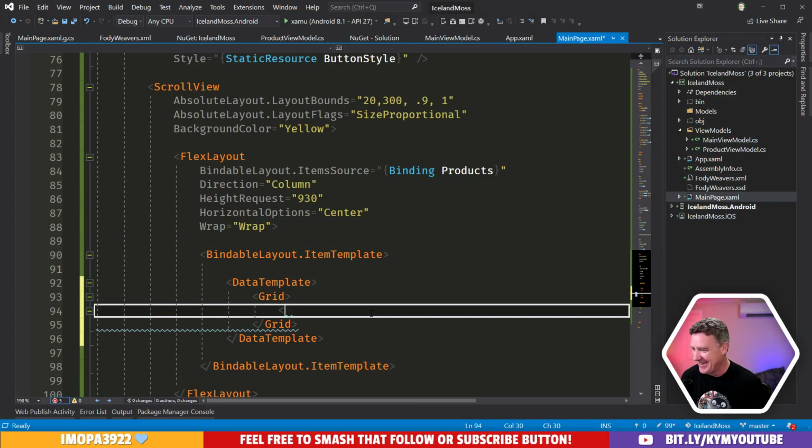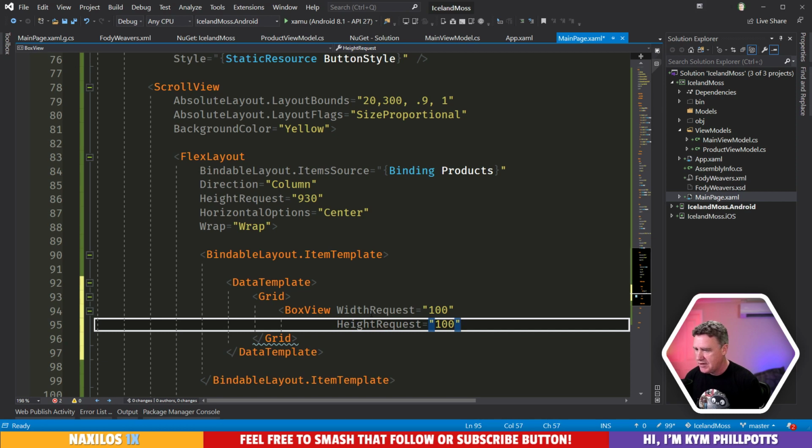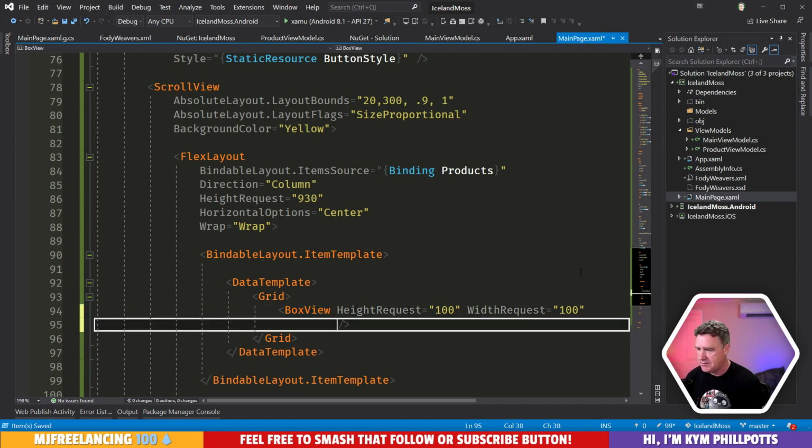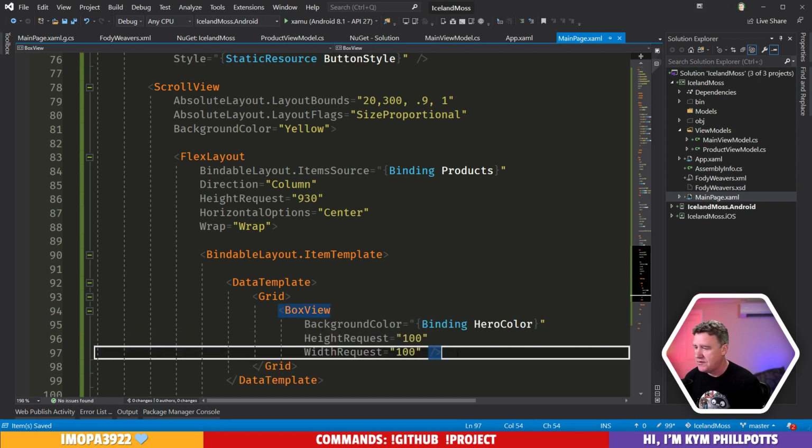All right. A little bit distracted here. Let's start simple. Let's just put a box view in here. Let's just put in some values here for the moment, just so we can get it running. In fact, we should say a background color. We should be able to bind this right now. Binding to, what was it called? It was called Hero Color. Let's give that a spin up and see if it works.